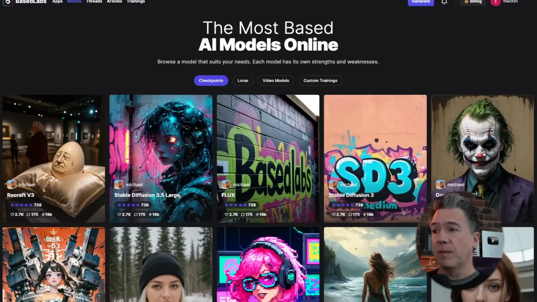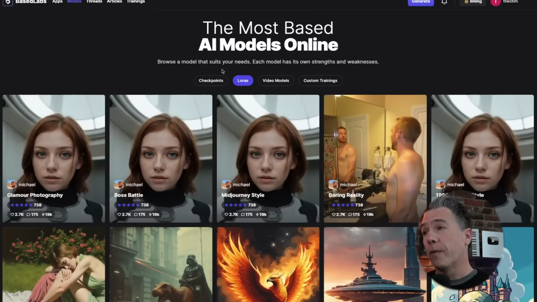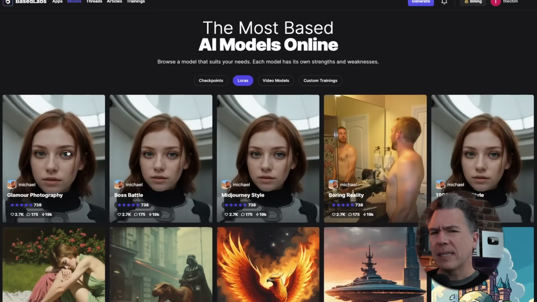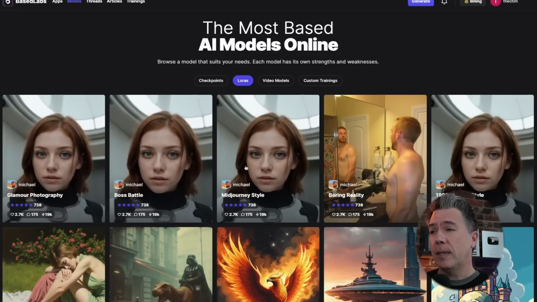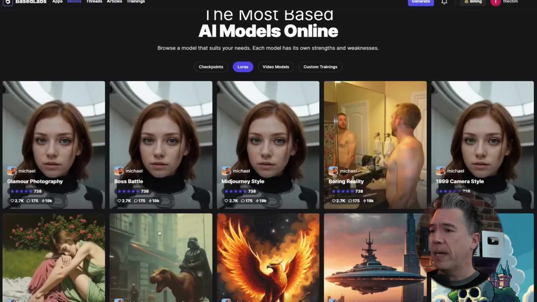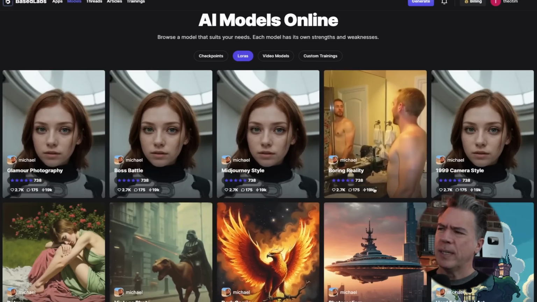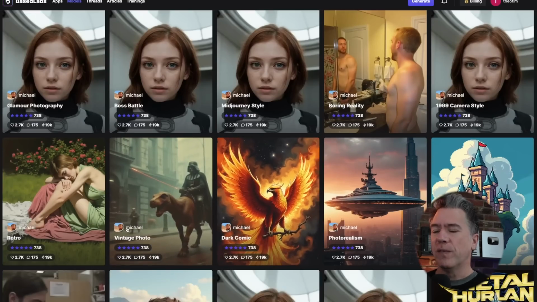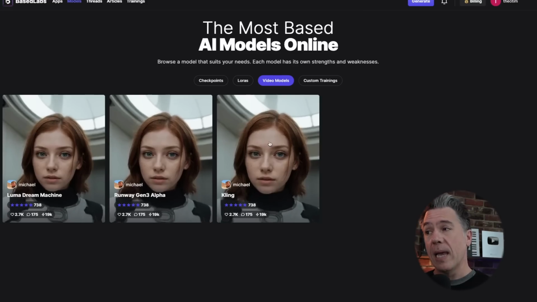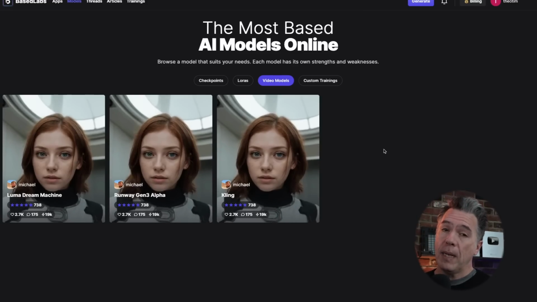do have Flux, Stable Diffusion 3.5, and Recraft, which is Red Panda, which we looked at, what, two videos ago? They also offer a few LoRAs here, or low-rank adapters, stylization passes essentially over your images. Clearly, they do need to update their thumbnails, but you can see we have glamour photography, Midjourney style, boring reality, which nails boring reality, vintage photo, and so on. Finally, in terms of video models, you have Luma, Runway, and Kling available here. No Minimax yet. I presume it will be coming at some point.